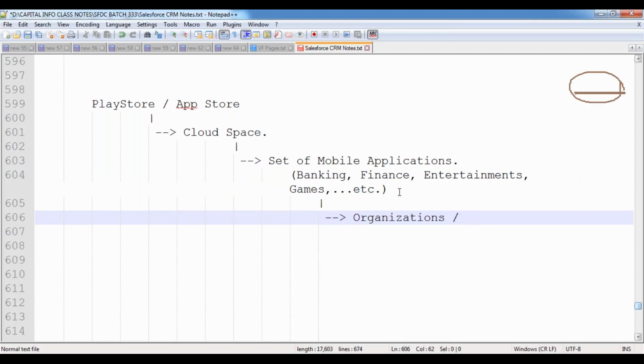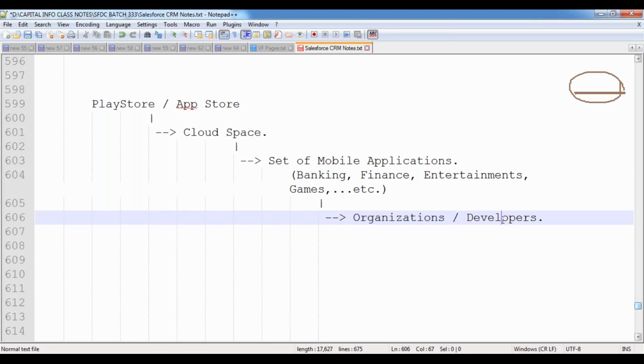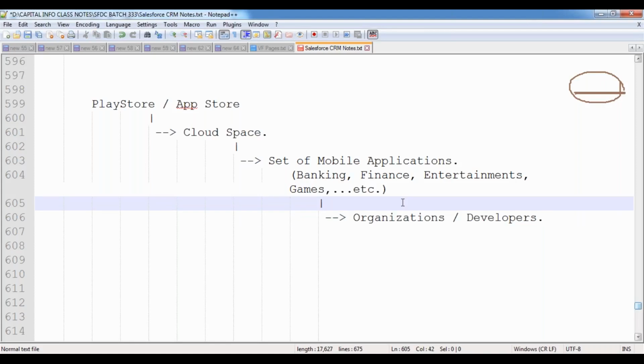Various organizations or individual developers also. So in this case, these applications have been built by various organizations or individual people also. Suppose you are an Android developer and develop your own Android application, you can place it inside the Play Store also. That facility is available. Now, the applications inside the Play Store or App Store have been built by various organizations or developers.